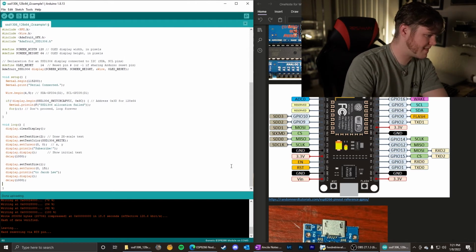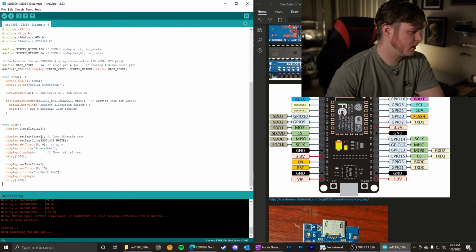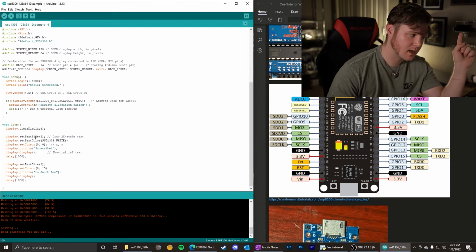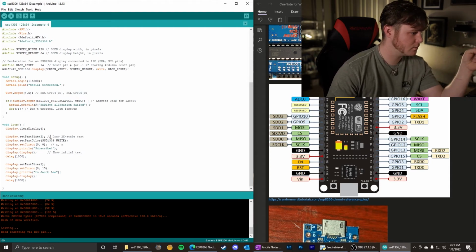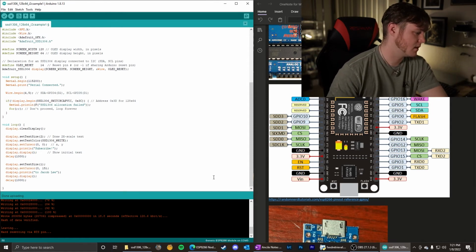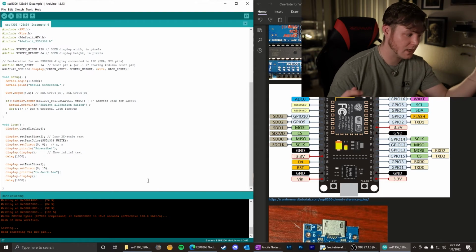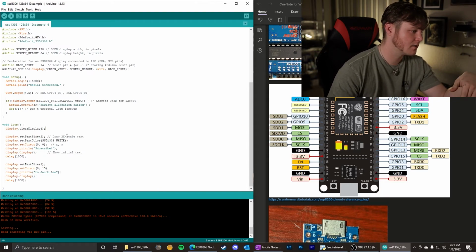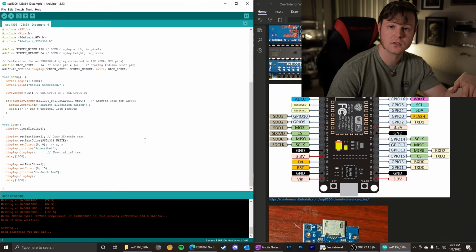So what that is going to do is it clears the display, sets the first text size to a scale of 2, sets the color to white, sets cursor in the top left, prints subscribe, and then we display that. It waits a second, then it sets the text size to 1, moves the cursor down 15 pixels, and then prints to Jacob Lee. We display that, wait 1 second, and then it'll clear this display and write subscribe again.